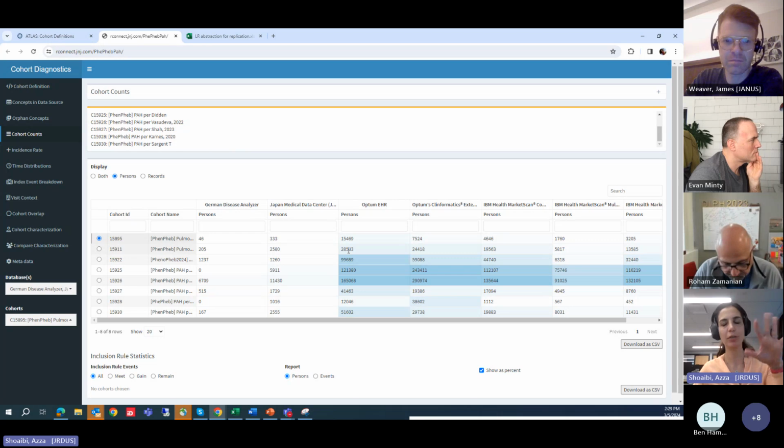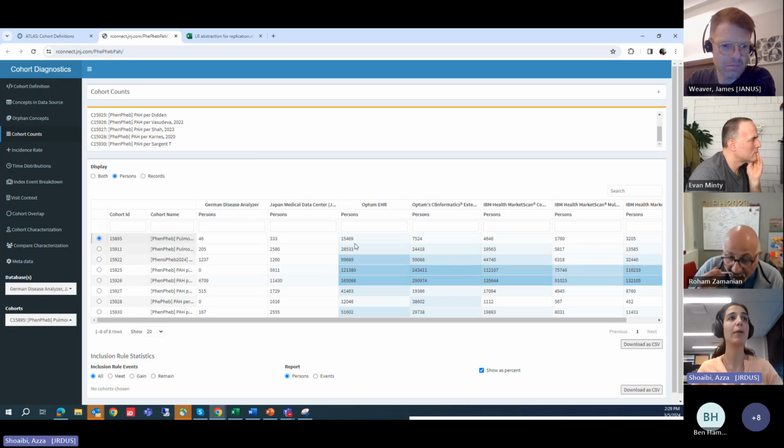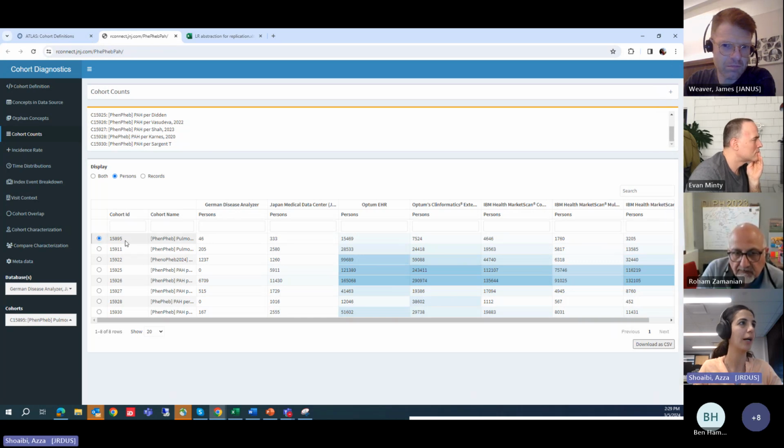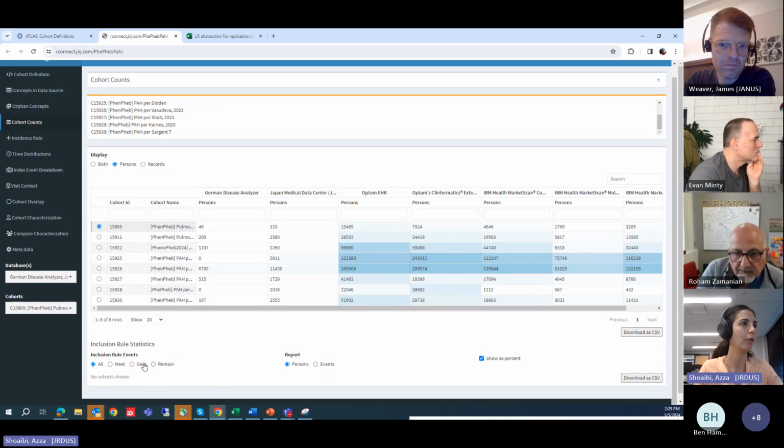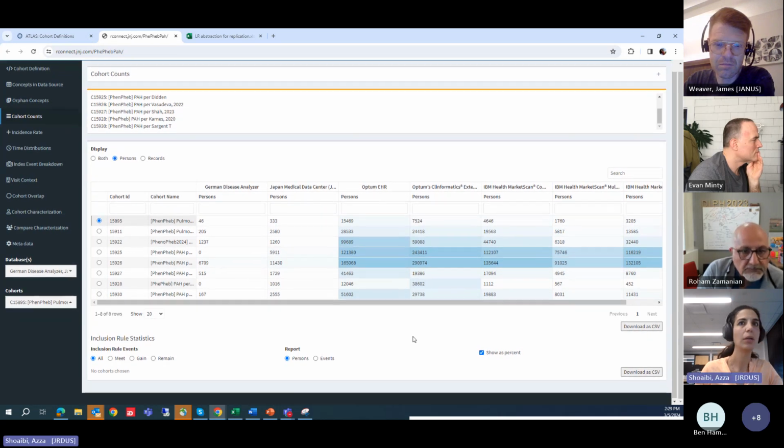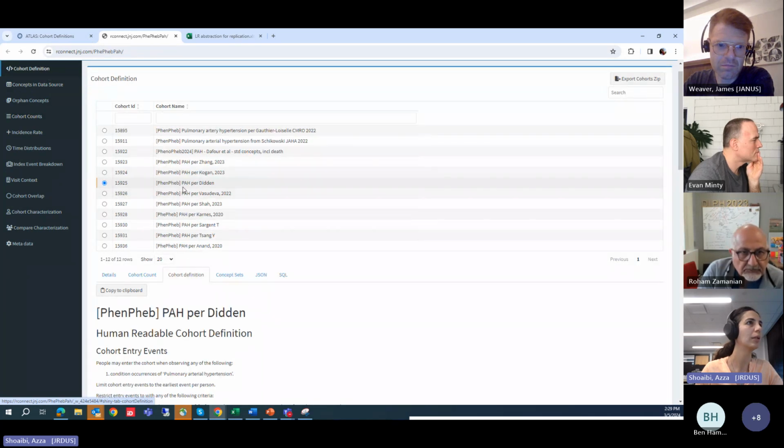I think 50% of those definitions, 6 of them, actually require a treatment. The one that required a treatment in the most restrictive way is this one, which is capturing the least number of people across the data sources, and it's this guy. I'm going to open it for you. I think I have to go back. Hold on. Cohort definition. It is this one.